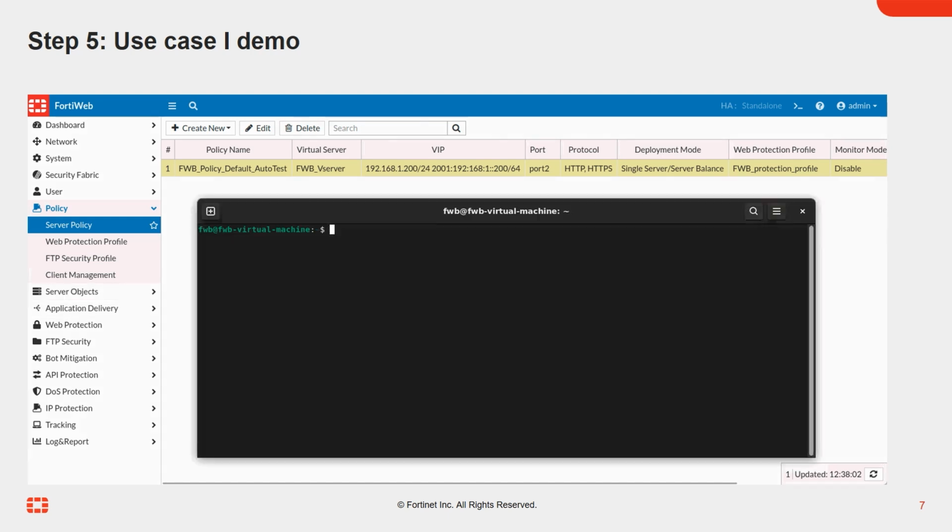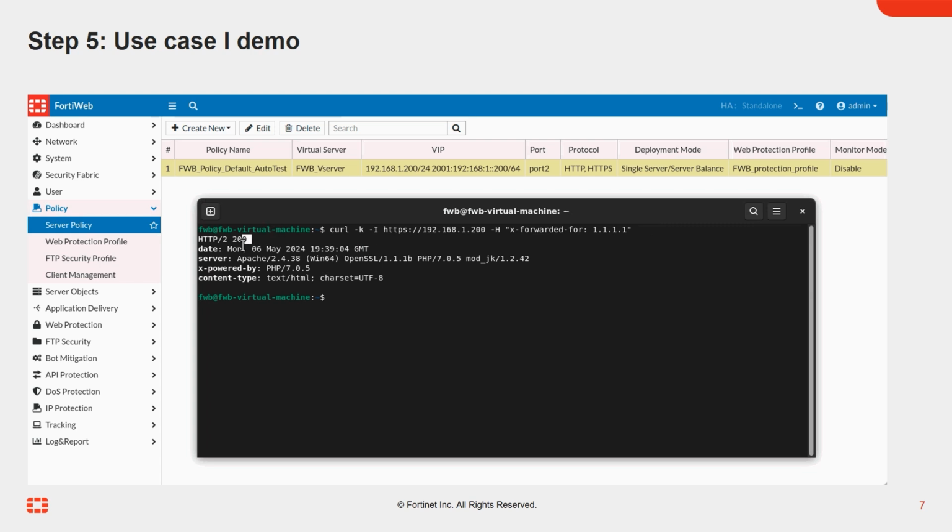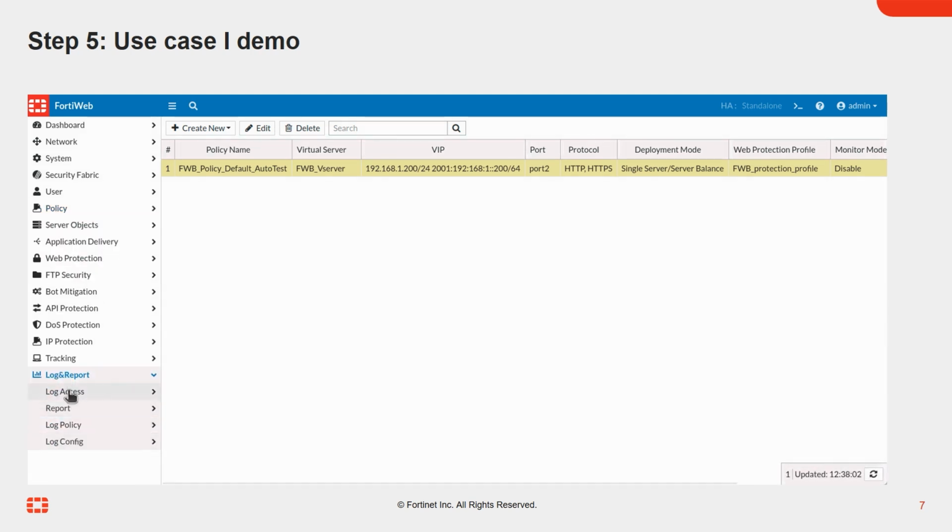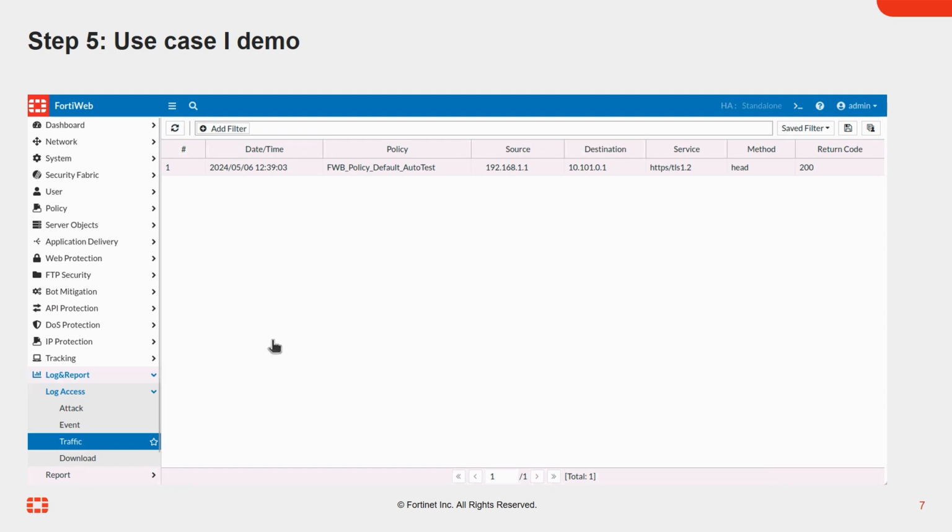We submit a request with the X-Forwarded-For header, excluding the IP that should be refused. Upon receiving a 200 response, the source IP in the traffic log registers the IP specified in the X-Forwarded-For header.